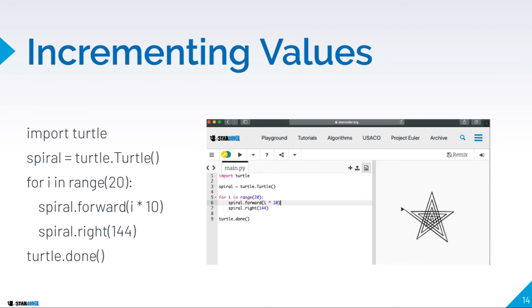Another thing we can do is increment values. So a cool part of for loops is that this value here will increase as we go in range, and we can add or subtract and use this value to increment our current values. So if I want to create a spiral, I can go forward a certain length and increase this length by tenfold. So if I go for I in range 20, I will range from 0 to 19.